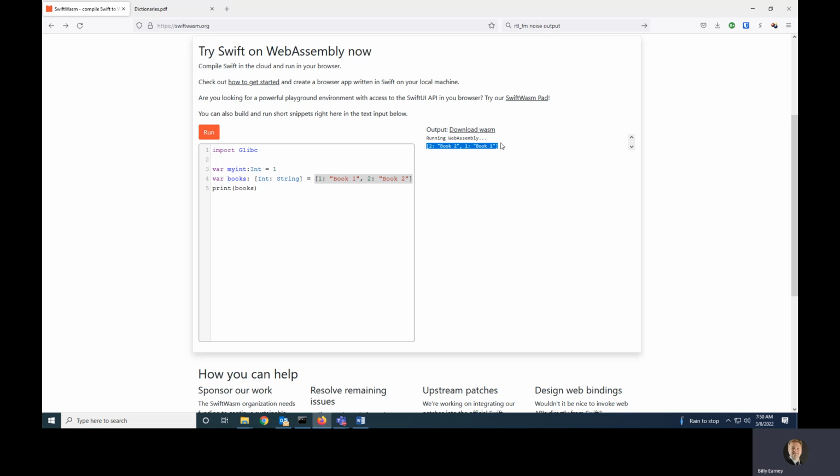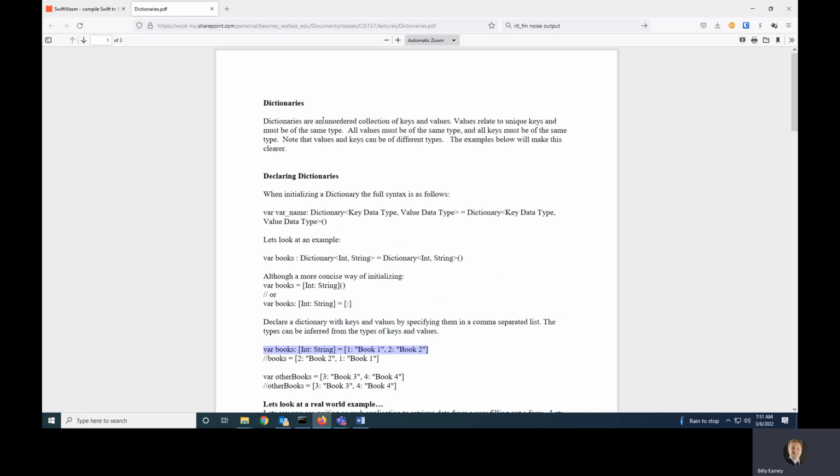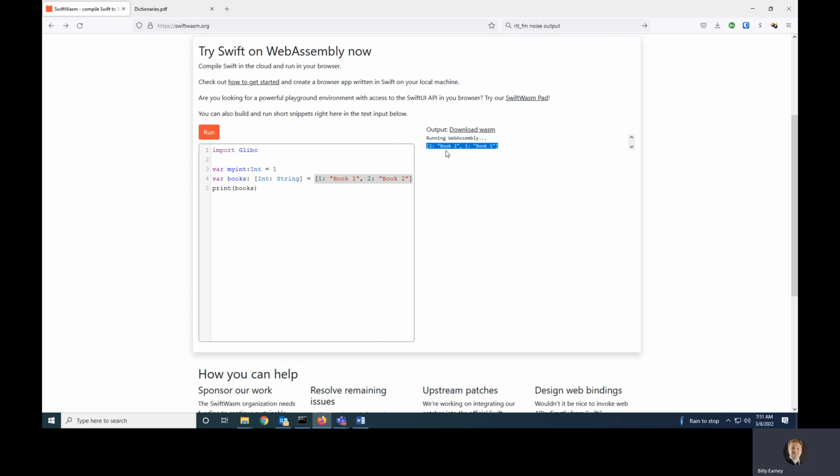One thing to point out here, notice that this isn't in the same order. In the order that I declared it here, it's 1 and then book 1, 2 and then book 2. Here, it's not in that order. Remember, with the definition of a dictionary, it said an unordered collection of keys and values. That means that the order is not guaranteed. With arrays, which we talked about a week or so ago, those are ordered. It is guaranteed that one is going to follow the other. But with dictionaries, it's not.